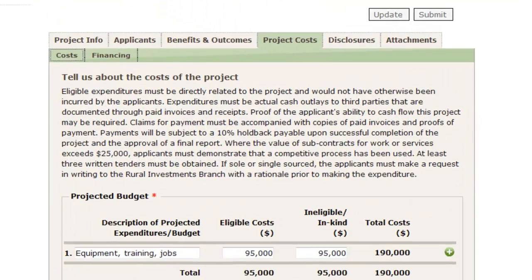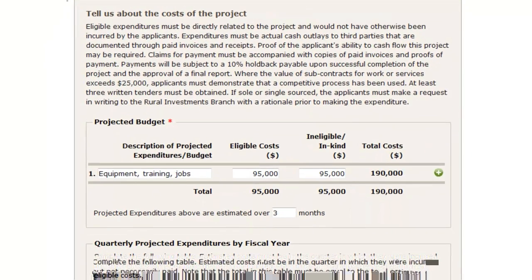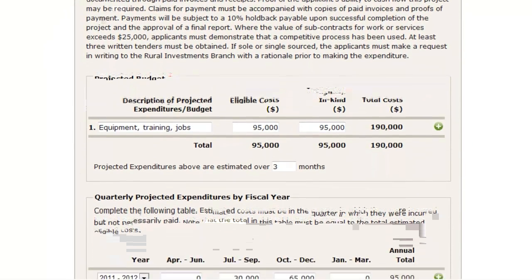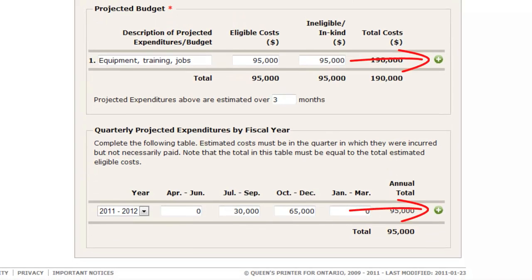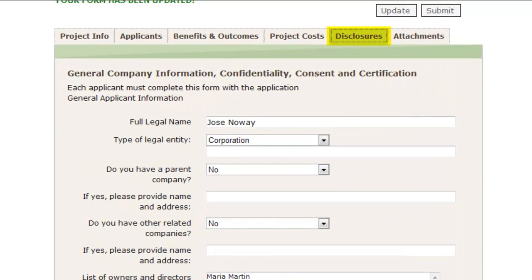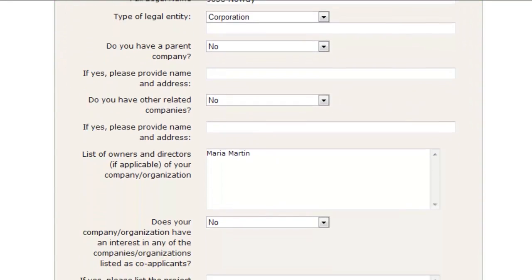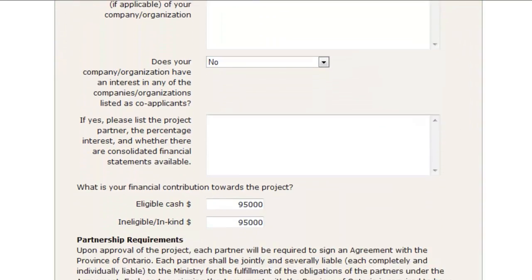Much the same as the pre-proposal form, the Project Costs tab also has the Costs and Financing sub-tabs. Enter information for each of the fields. Notice the green Add a Record button. The Disclosures tab lists all interested parties in the project. Enter the appropriate information in the displayed fields and click Update to save the information.